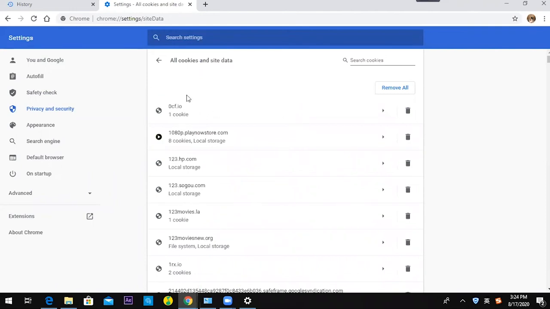This page shows you all the websites that you have cookies in. It will show you how many. And if you want to remove cookies for this website, all you have to do is go to the right and click the trash can icon. If you want to remove all cookies from all websites, then click Remove All.